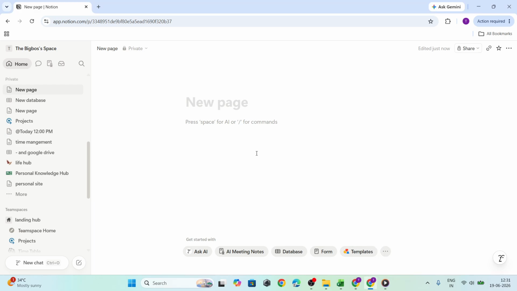In today's video, I'm going to teach you how to integrate Google Drive with Notion. If you want to keep your documents, spreadsheets, presentations, or other files connected directly inside your Notion workspace, this is a very simple feature to use. It helps you keep everything in one place, so instead of switching back and forth between apps, you can access important Google Drive files right from the page you are already working on in Notion.